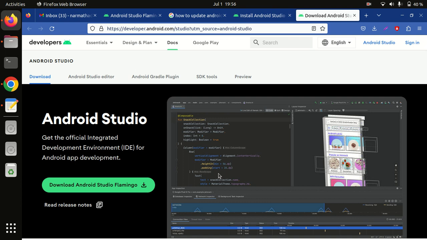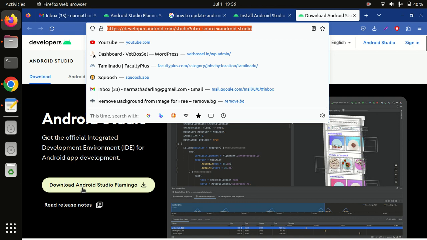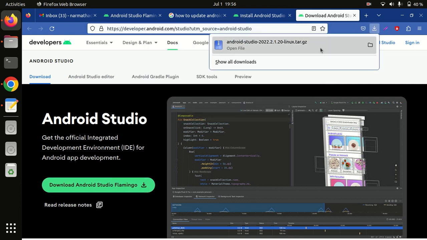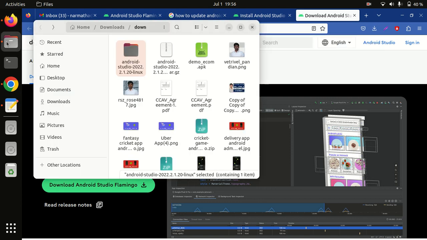In this video, I will explain how to download the Android Studio IDE in Ubuntu. First, you have to go to the URL and then click to download Android Studio Flamingo. I have already downloaded the software, so I will directly open that.